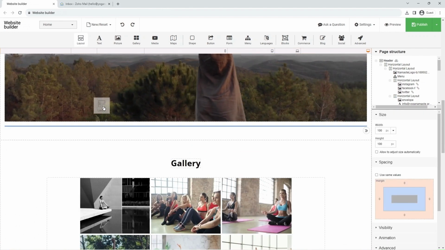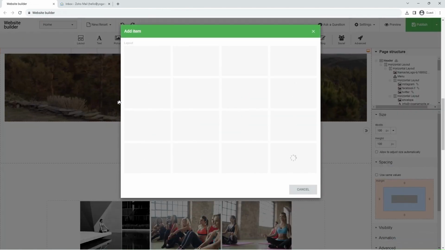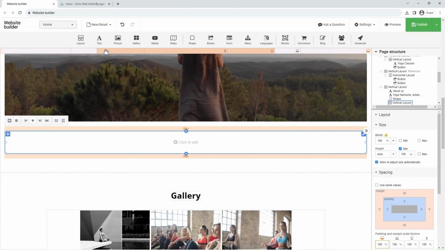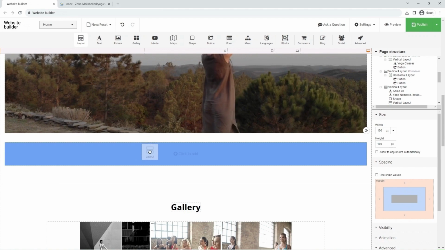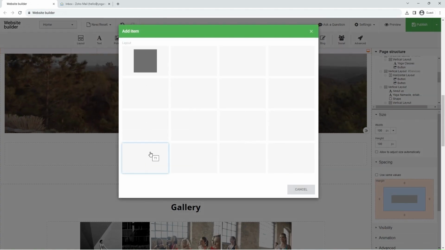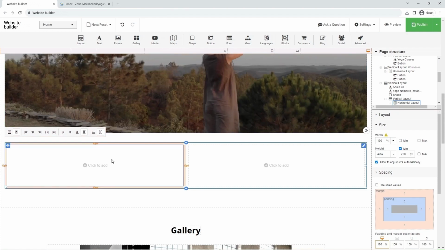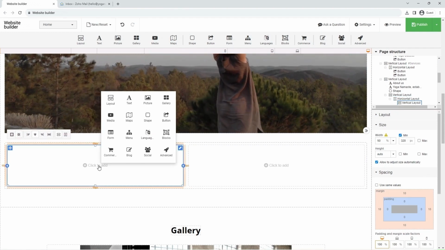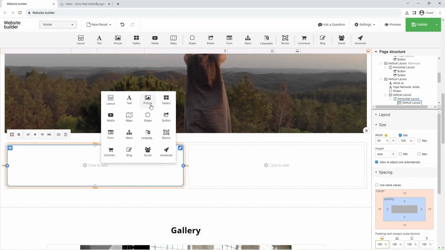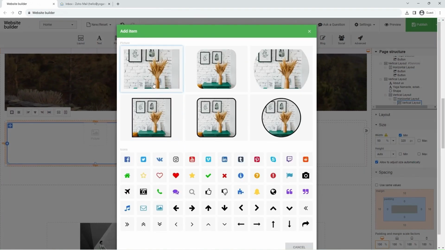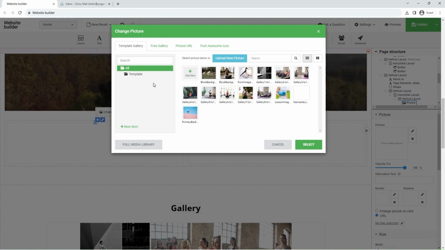Let's begin by dragging and dropping a couple of layouts from the main toolbar. These will be the foundation for our last composition. In the first layout, let's add a picture by clicking on the layout and selecting Picture. I will select my pre-uploaded picture in the gallery and press Select to apply it.